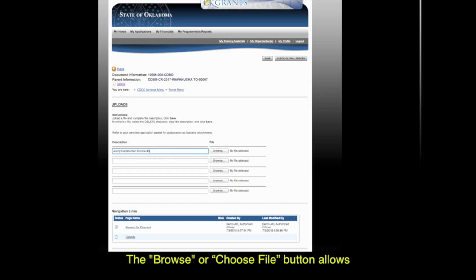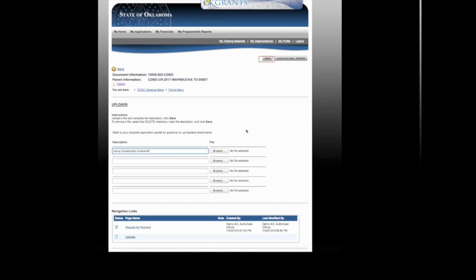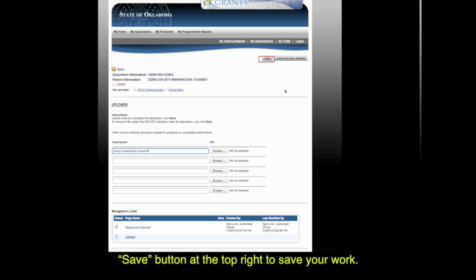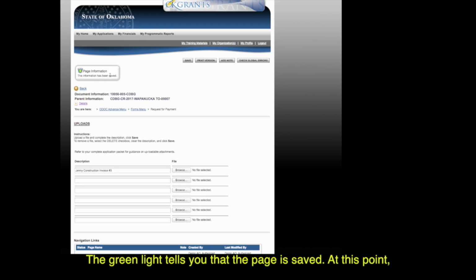The Browse or Choose File button allows you to browse your computer for the relevant document. Once the document is selected, the line updates to reflect the file name. When you have uploaded all required supporting documents, click on the Save button at the top right to save your work. The green light tells you that the page is saved. At this point, your advance request has been successfully prepared.